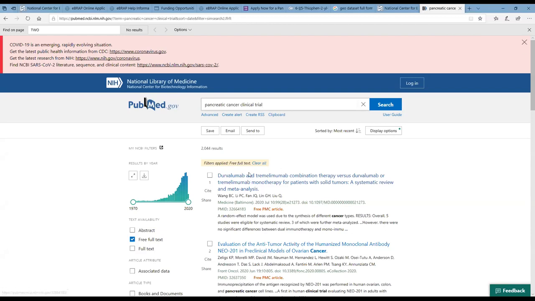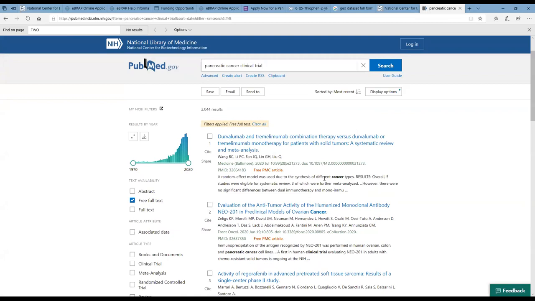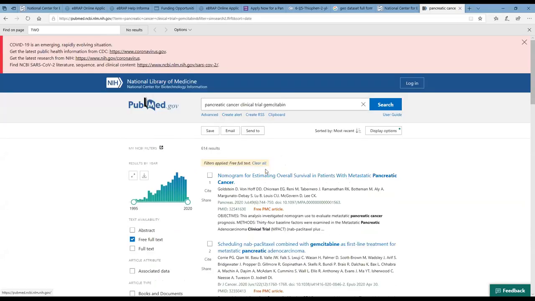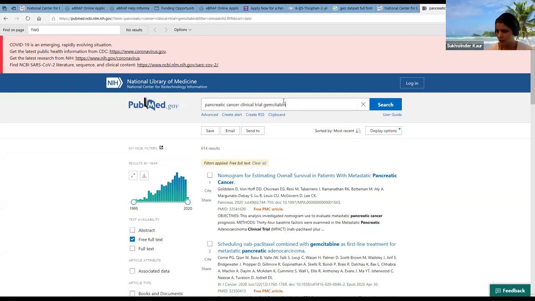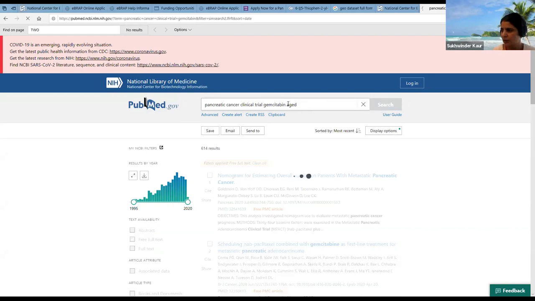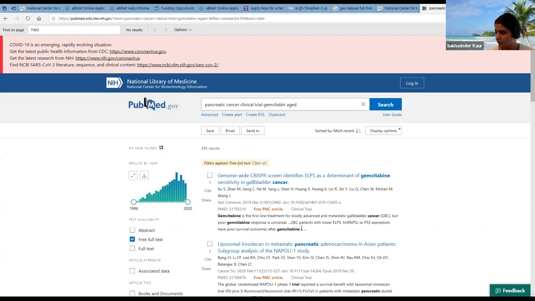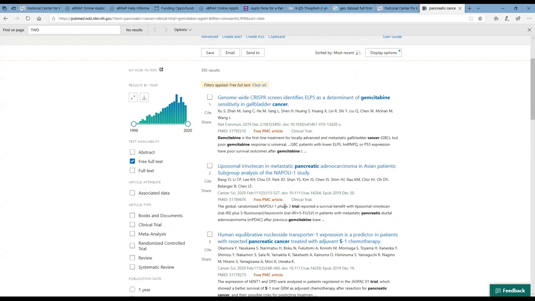Okay, so here you would type in pancreatic cancer clinical trial. Is there a specific drug that you're typically interested in exploring? So the gold standard for pancreatic cancer is gemcitabine. And if you are interested in metastatic patients of older demographics, normally I will put aged patients, so that the age criteria is there. I understand, since the query has to be very strict.